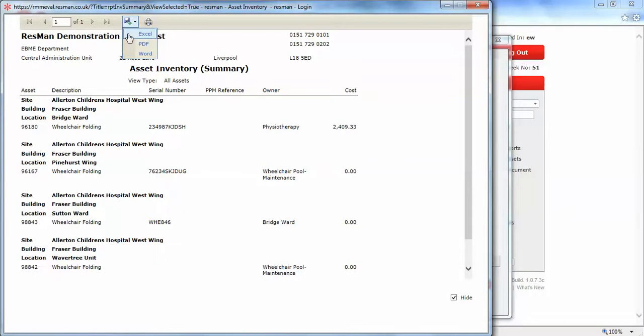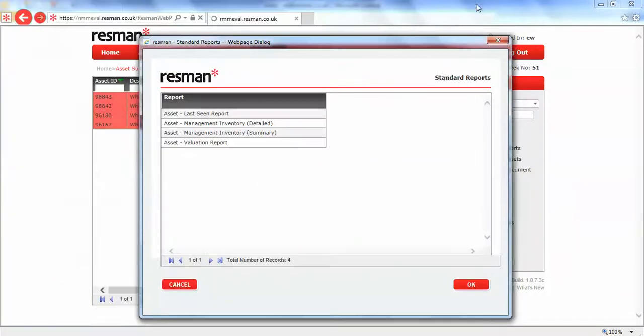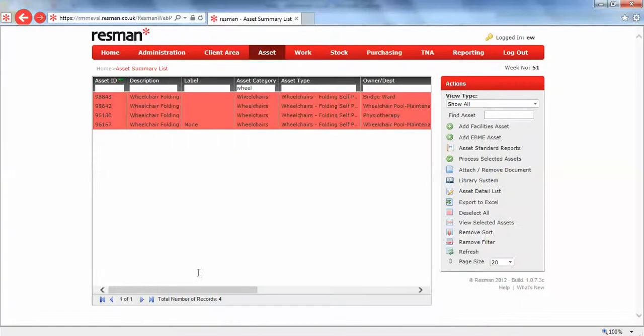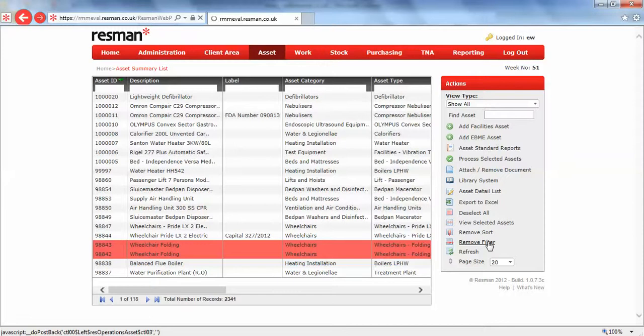Once we've finished with our report, we can close the report. We could run another report if we wanted to, because we've still got our filtered data sitting behind this, or we can cancel. While we've got the filtered data, we could view the selected records, or we could process the selected records, but now that we're finished, we'll simply remove the filter and we're back to our starting list.